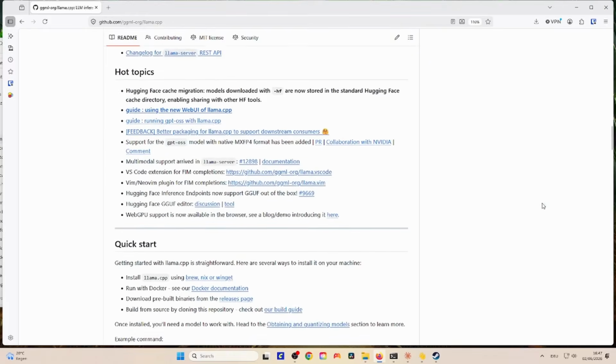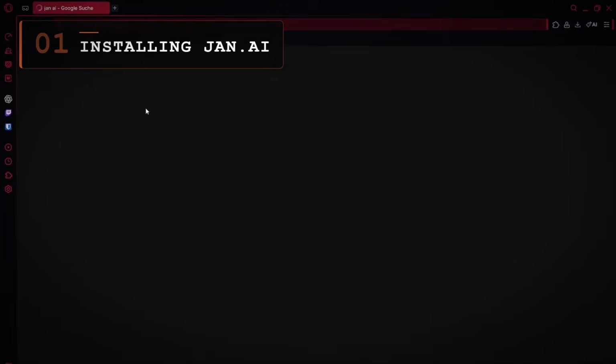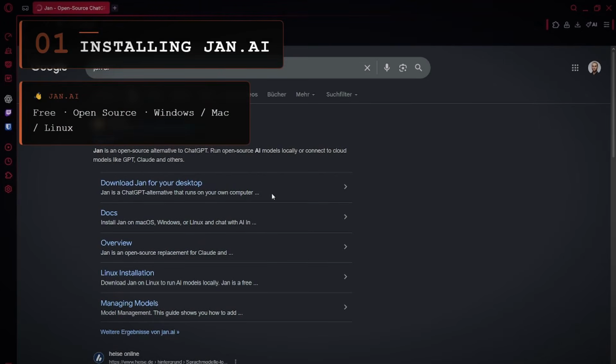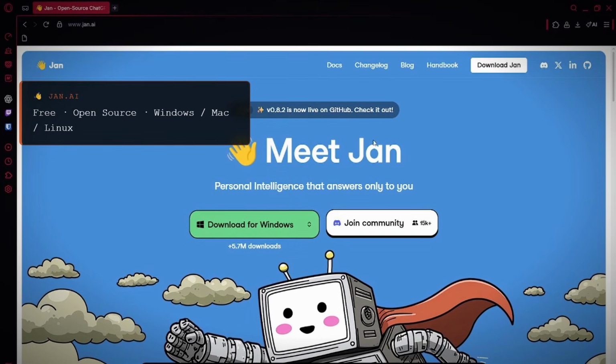We're going to talk about llama.cpp and using that to run your own AI. But to make it even easier for us, we're going to be taking a look at Jan.ai. So, Jan.ai. You go to Jan.ai, you search for the download, you grab the installer, free open source, runs on Windows, Mac, Linux. That's the starting point.